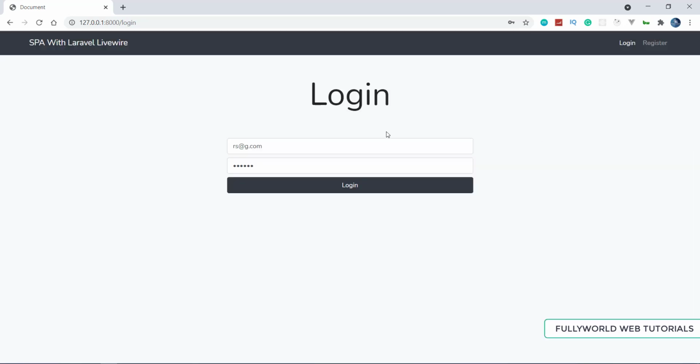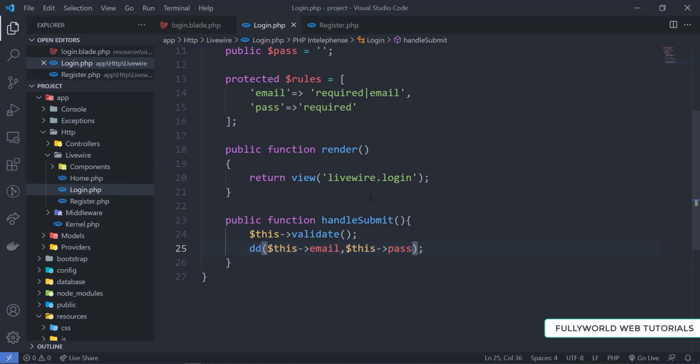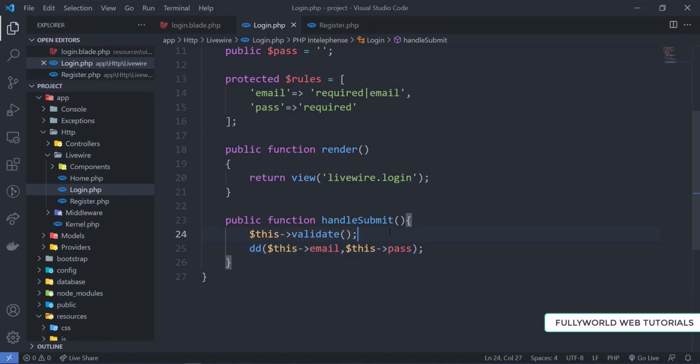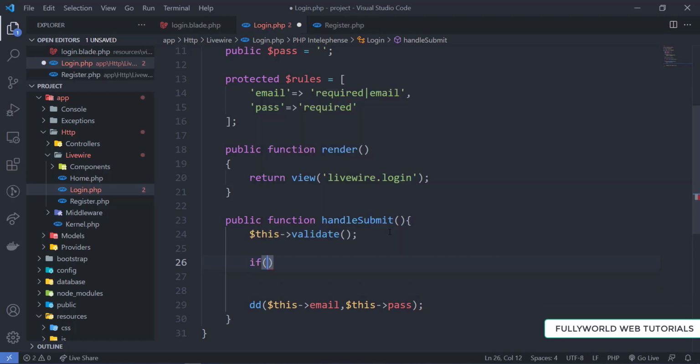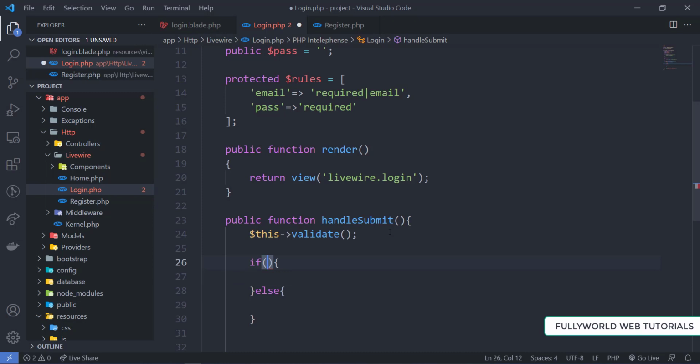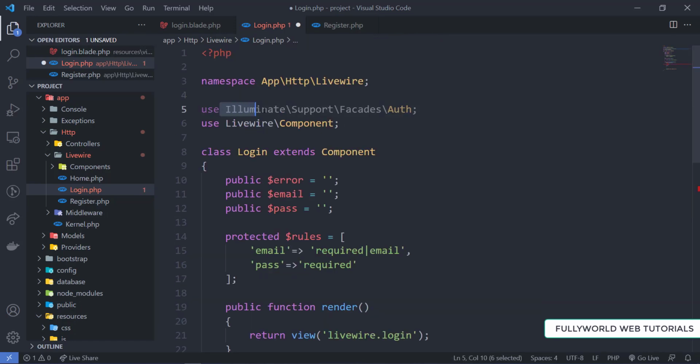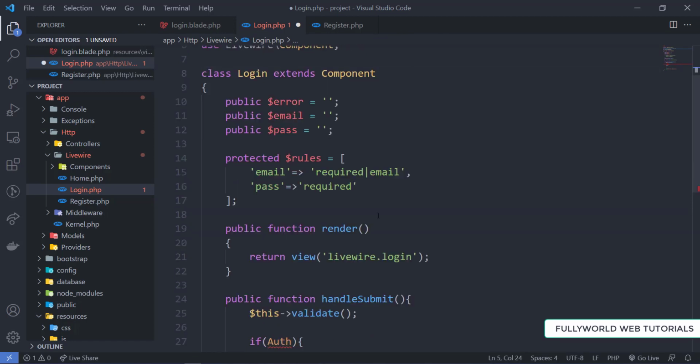Now we have to log in the user, so let's see how we can log in the user here. To log in the user, we have to take the help of the Auth class. We are going to take the help of the Auth class that is there by default. So let's see. Here we are getting if Auth, and you will get this class from Illuminate\Support\Facades\Auth.